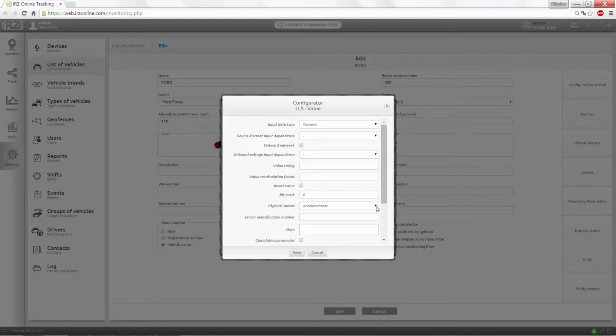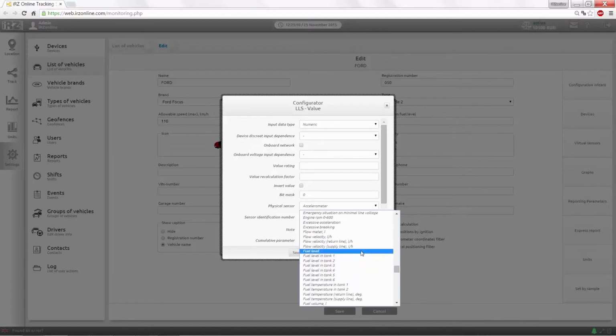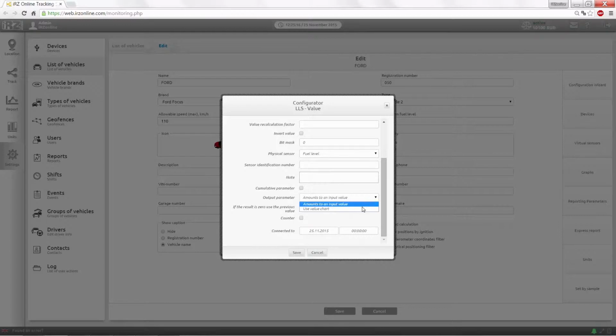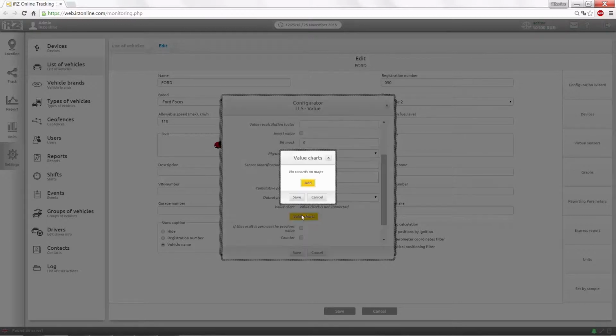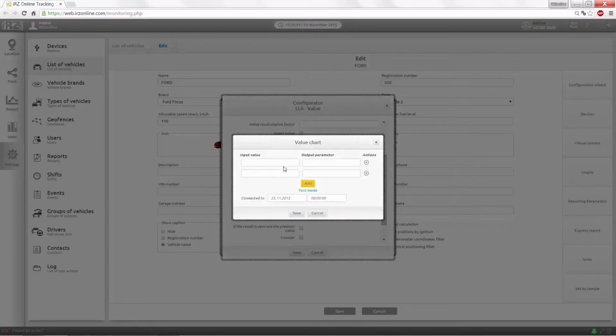Set the physical sensor to fuel level. Enter the value map. Input value is a value received by system from the device. Output value is the value that is shown in the system to the user. If needed, add the required number of intermediate values with the button Add. Set the minimal value in the first line and the maximal value in the last line.